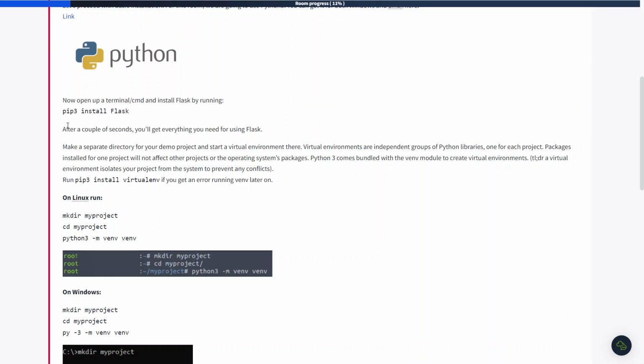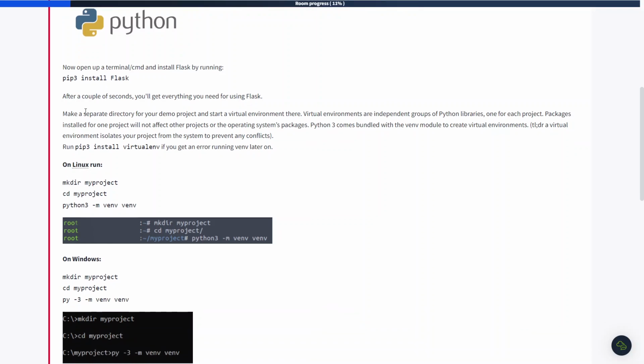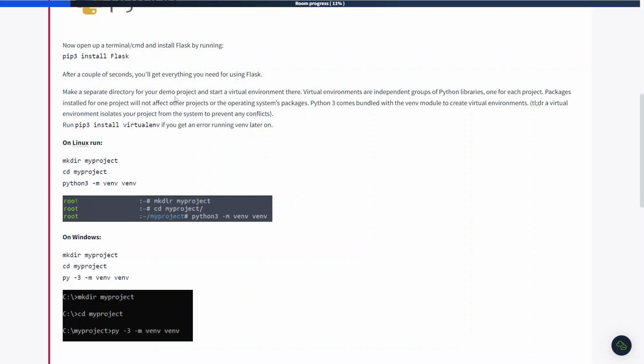I have already installed Flask, so I am not going to install it again now. We are going to use pip3 install Flask to install it. After a couple of seconds you will get everything you need for using Flask. Make a separate directory for your demo project and start a virtual environment there. Virtual environments are independent groups of Python libraries, one for each project. Packages installed for one project will not affect other projects or the operating system's packages. Python 3 comes bundled with the venv module to create virtual environments.